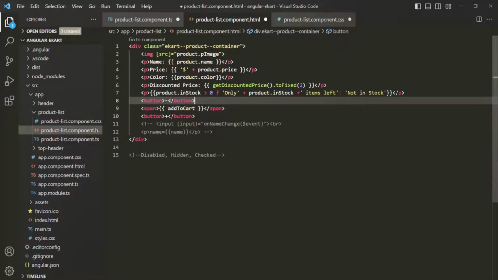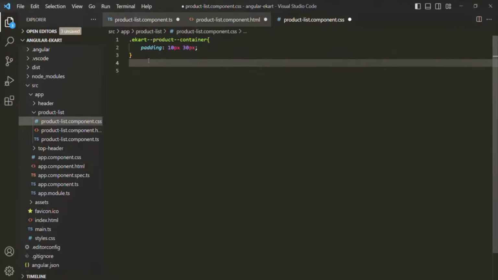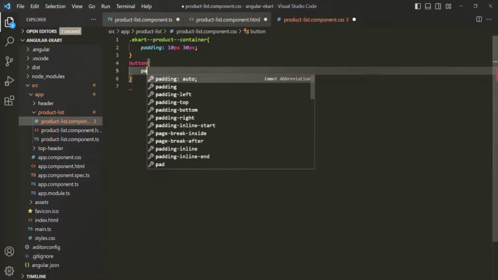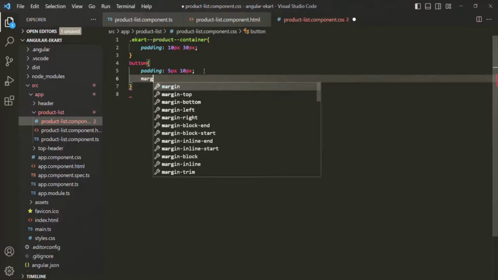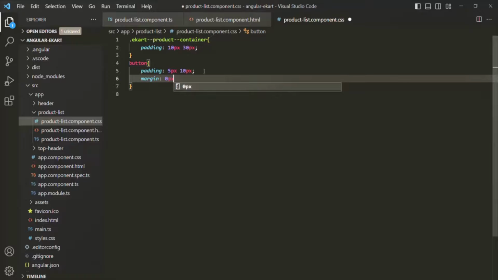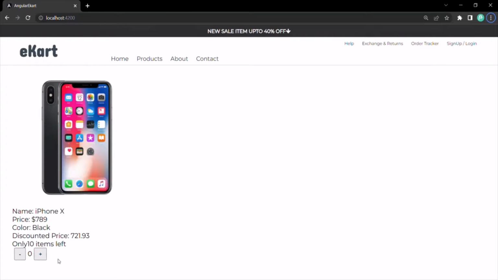Let's also add some CSS for this button element inside this CSS file. Here I will simply say padding top bottom 5 pixel, left right 10 pixel, and margin top bottom 0 pixel, left right maybe 5 pixel. With this let's save the changes and go back to the web page. All right, so here we have this minus and plus button, and in between we have the value of add to cart property. Now what I want is every time I click on this plus button, I want to increment the value of add to cart property.